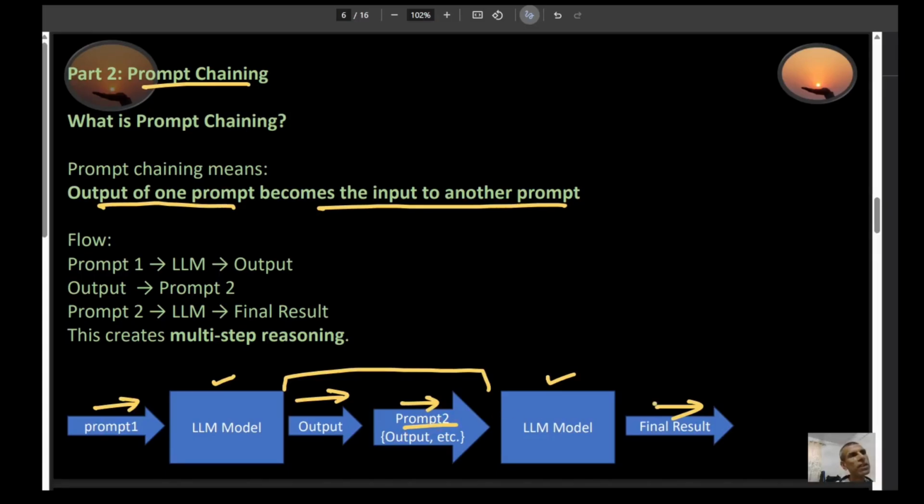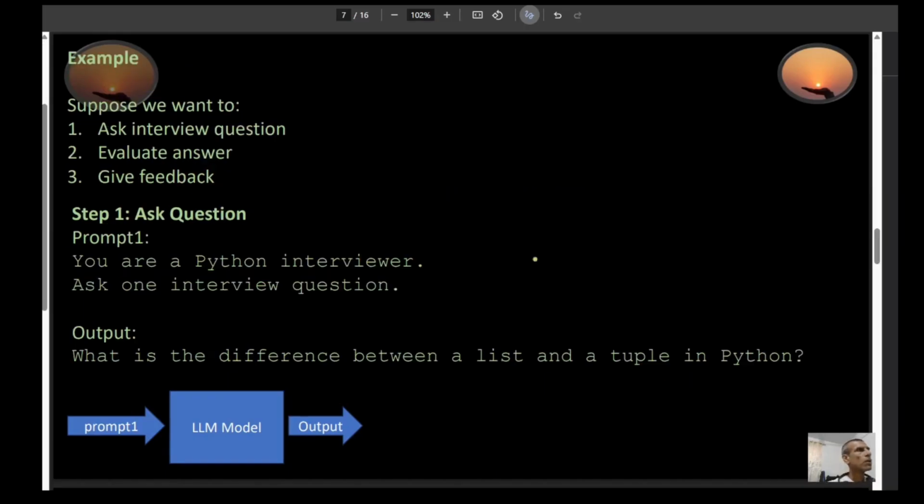And based on that, it generates the final result. So this creates a multi-step reasoning. Suppose we want to ask an interview question, evaluate its answer, and give feedback. So step one, this is my prompt one. You are a Python interviewer. Ask one interview question. It's going to generate an output.